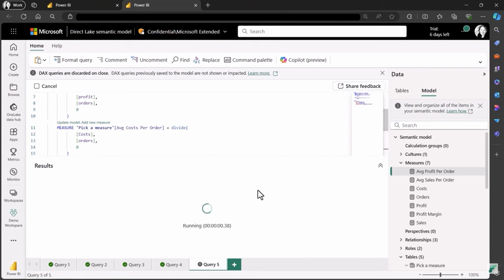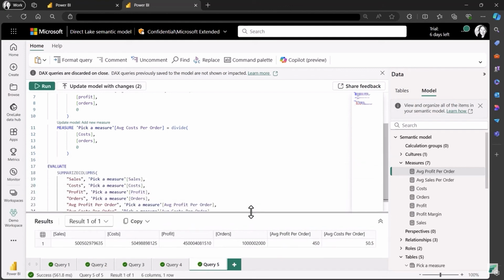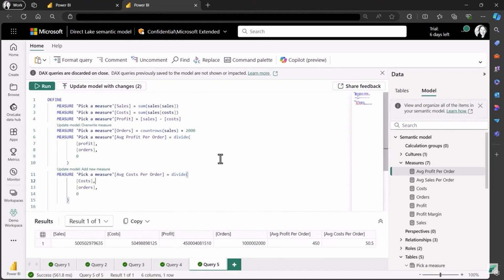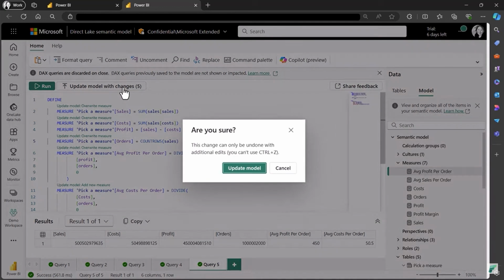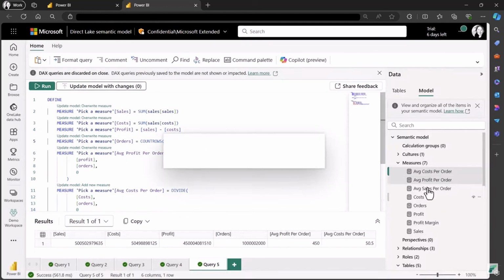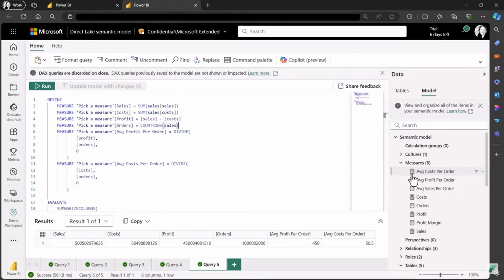The new measure is not in my model, but there is a code lens action available to add the new measure. But first, let's clean up the change I made to the orders measure and format all these measures. Now I can see a button next to Run shows I can update the model with all of these changes at once. Now I see my new measure is added to the model.